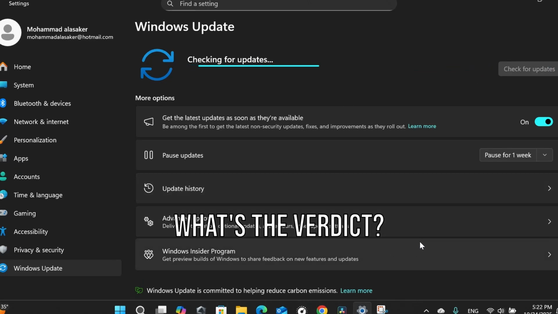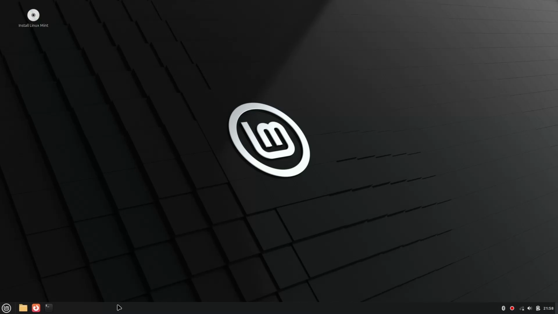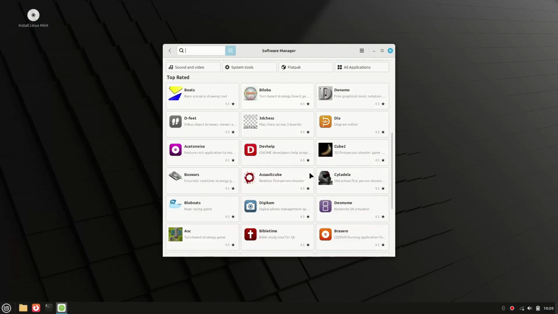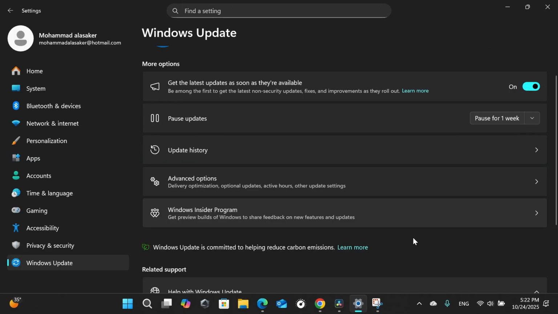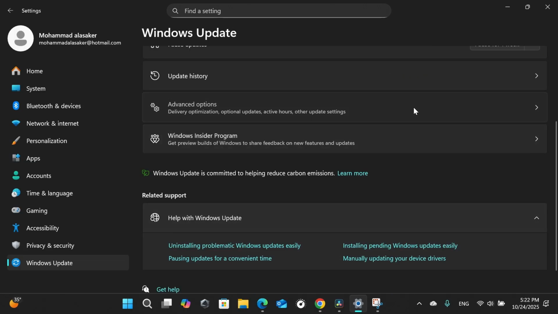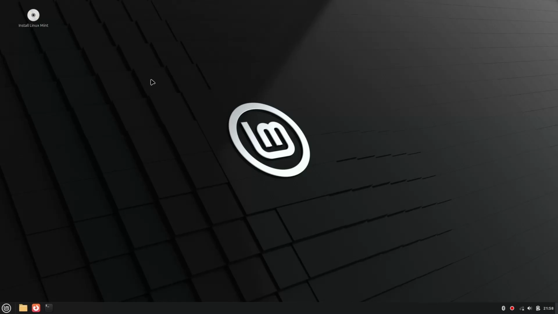So, what's the verdict? If you value simplicity, stability, and total control, Linux Mint is an amazing choice. But if you need top-tier app compatibility and plug-and-play convenience, Windows 11 remains a solid pick. Either way, knowing the strengths of both helps you choose what truly fits your needs.